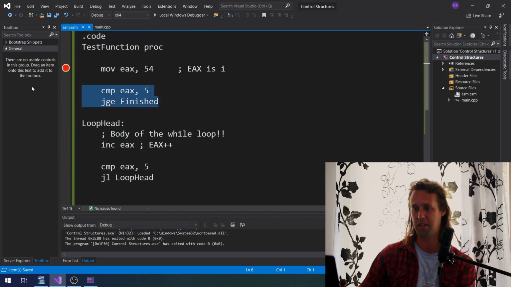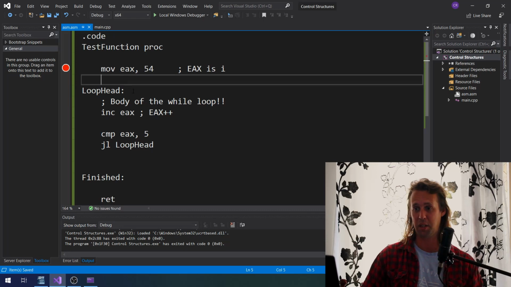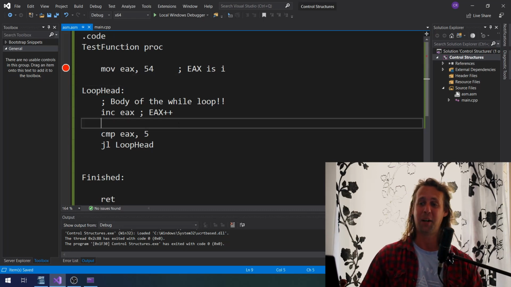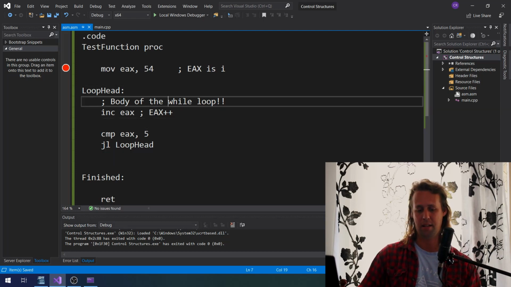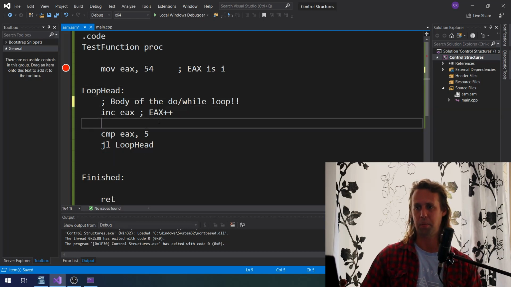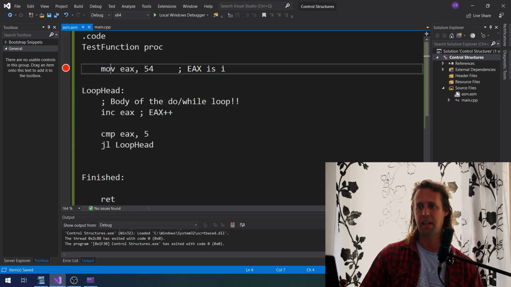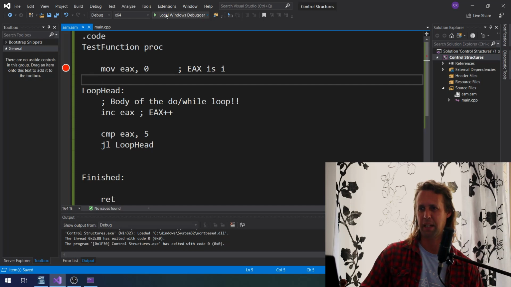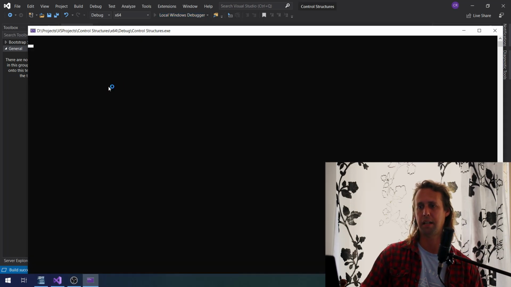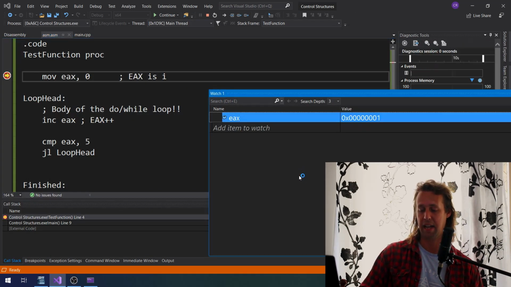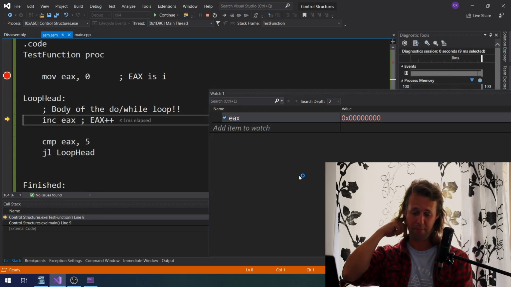In assembly, it's super easy if we've just written ourselves a while loop. All you've got to do is get rid of the initial check. Yeah, so that's a do while loop just there. Body of the do while loop. Yeah, but exactly the same thing. So if we move into here some other value, I'll put 0 back in there. We can have a bit of a look at our do while loop executing. Although I will say it's not very exciting after we've seen a while loop.